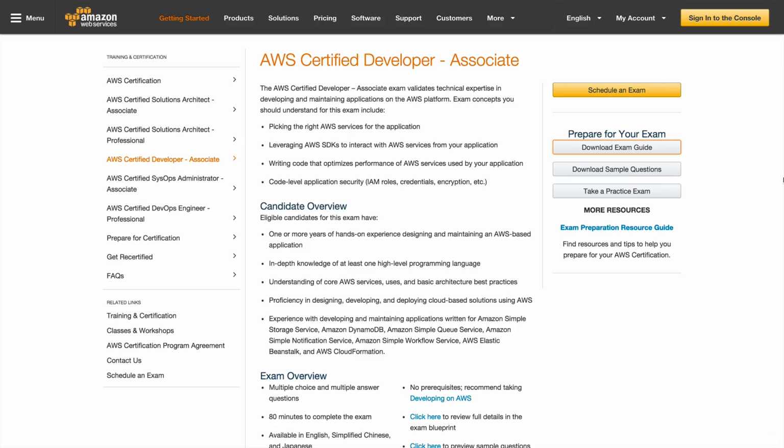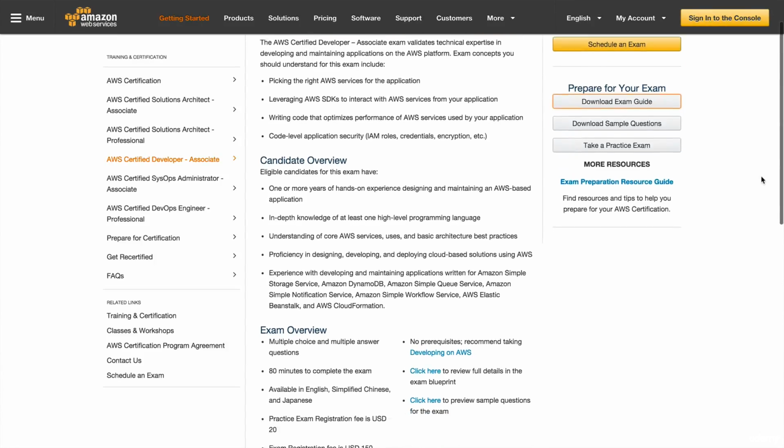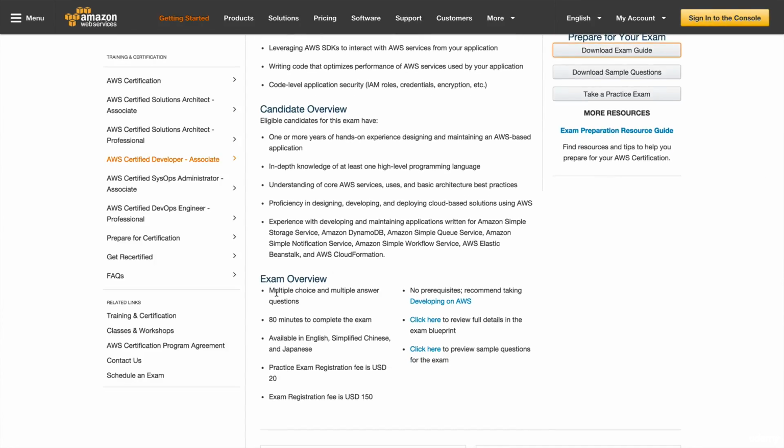If you just go over to Google and type in AWS Certified Developer and click on the top link, you'll get the following landing page. This landing page will tell you what you need to know in order to pass the exam. If you scroll down and have a look under exam overview, you'll notice that you get 80 minutes to complete the exam. It also tells you what the practice exam fees are and what the actual exam fee itself is. But you'll notice there's no pass mark and it won't tell you how many questions there are in the exam.